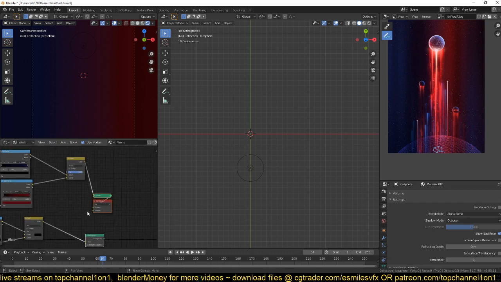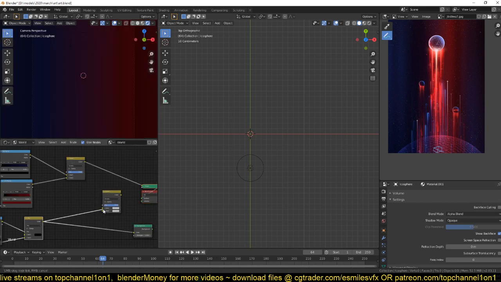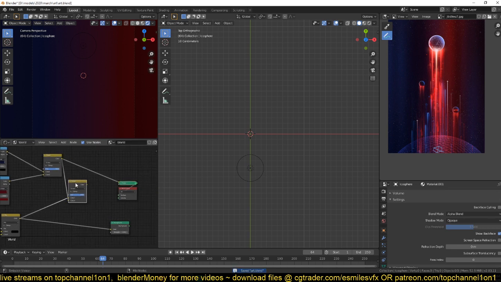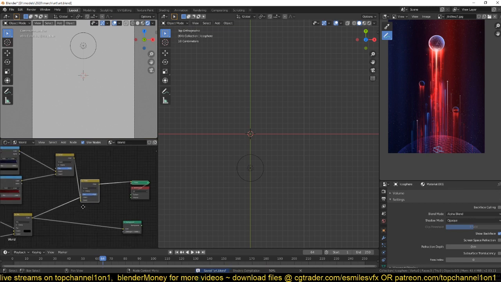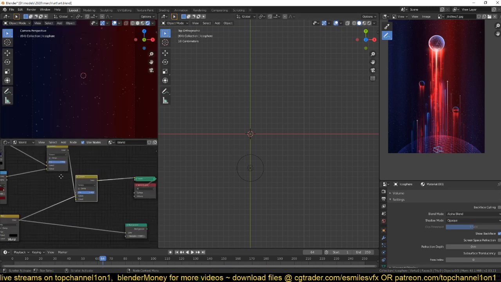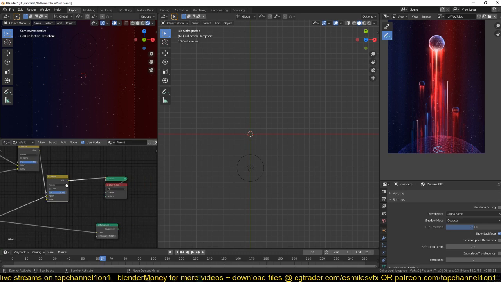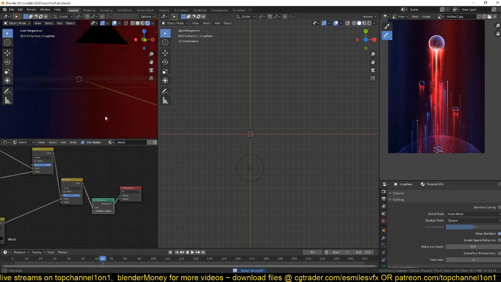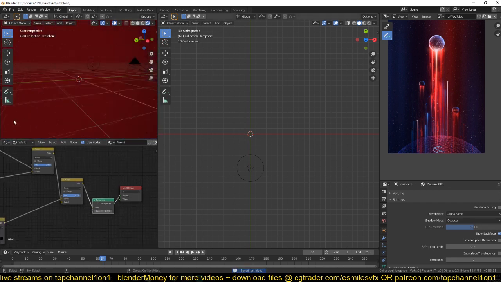and now we can blend it even more with another mix node, and let's see the results now. Yeah, something like that. Fit this into our environment or background, and we have our world.